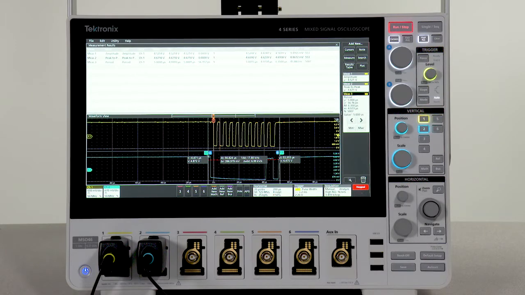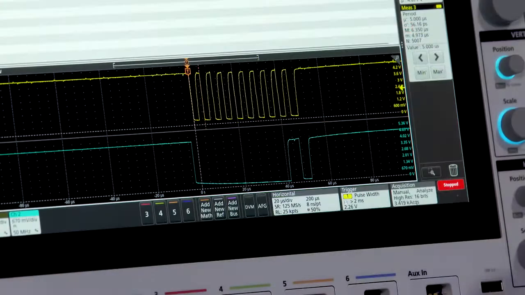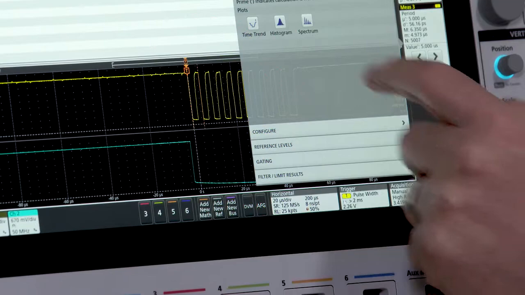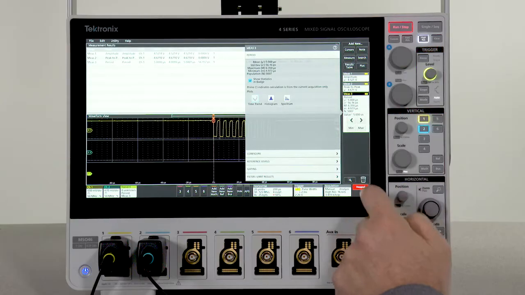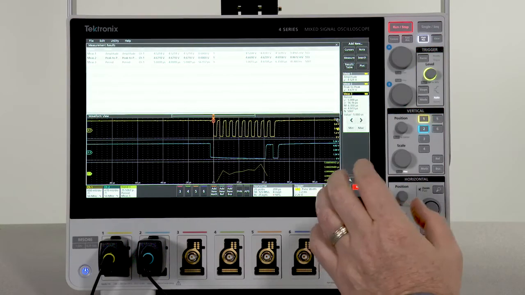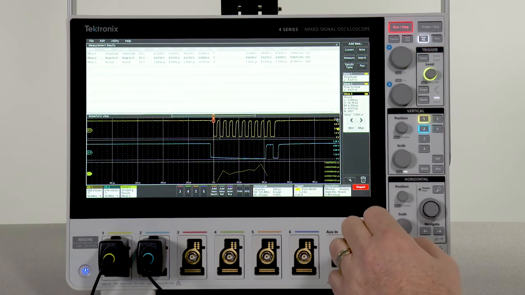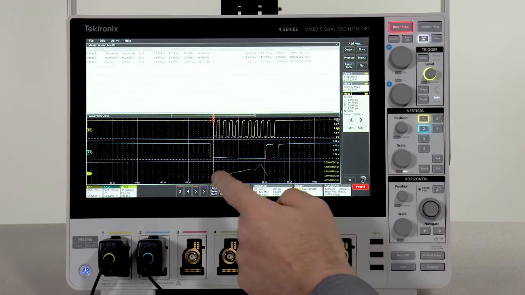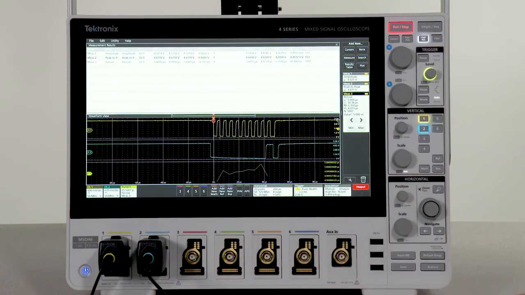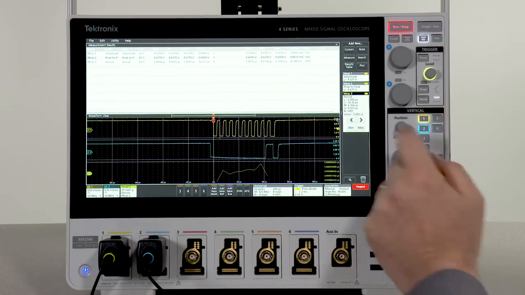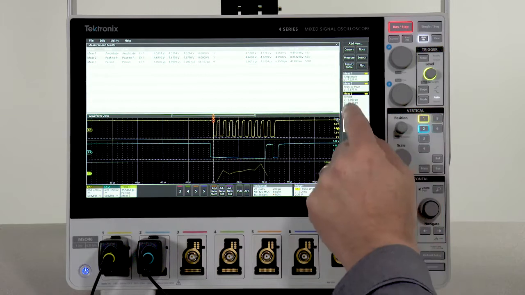I can also look at the measurement's behavior as a plot. The measurement trend shows values for the measurement, in this case, the period as it varies through the burst. You can also look at a histogram of the measurement to see if there are any other values that happen more often than others.